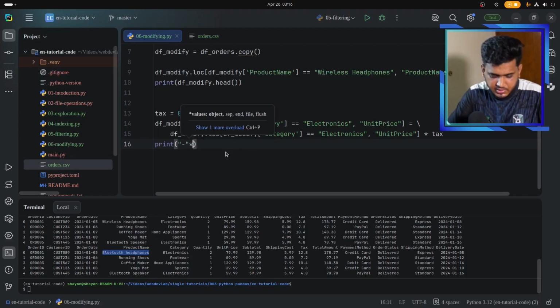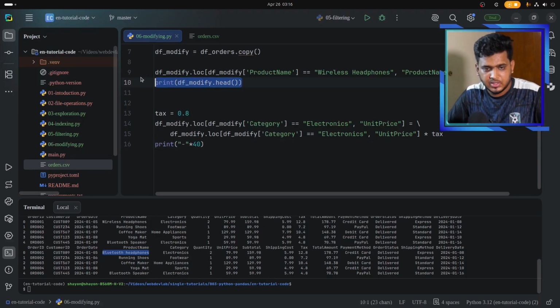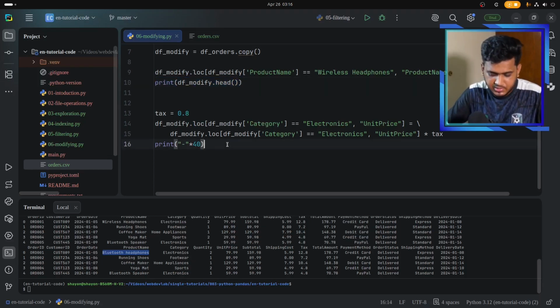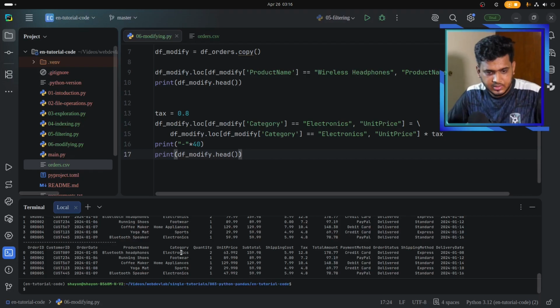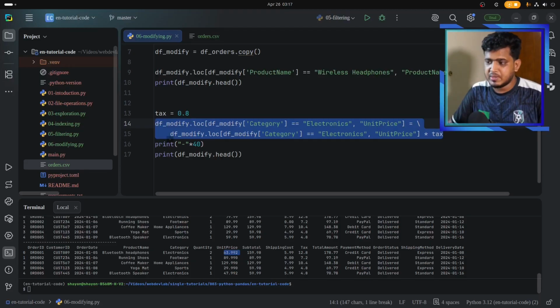Multiplied by 40. Okay, now copy this line, paste it below here. Again run this command. Yeah, we got electronics. This is the first one, which is Bluetooth headphones. This is the category of electronics. Now we got unit price 63. Previously it was 79.99. Let's do some string transformation.